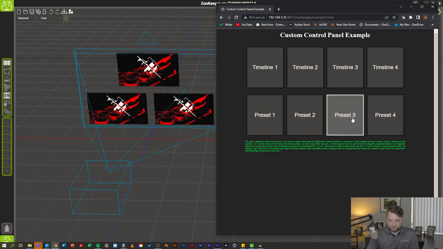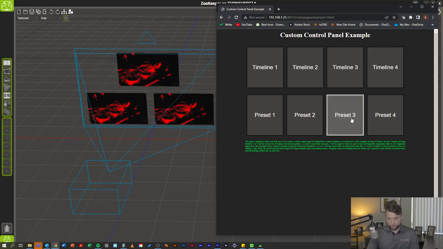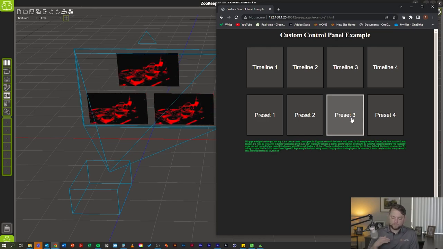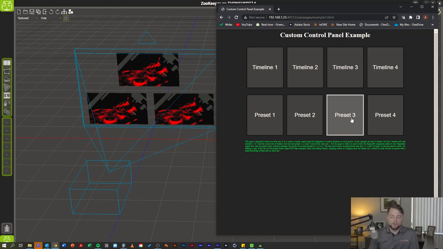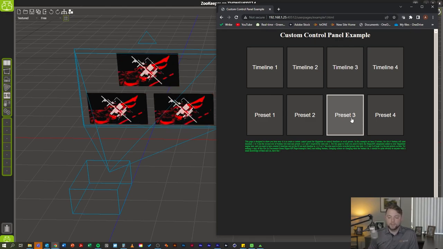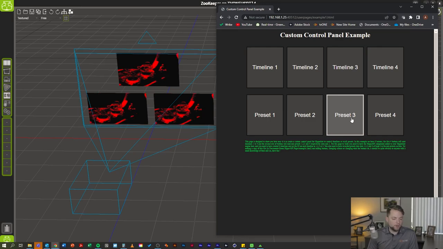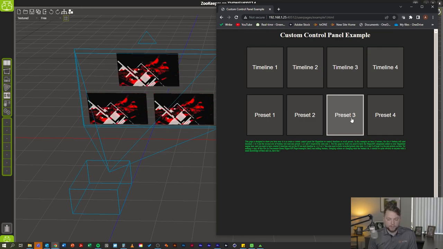Preset 3. It's really, really easy, really cool. Again, anybody with a base knowledge of web design is going to be able to work with this. So that's our REST API functionality.